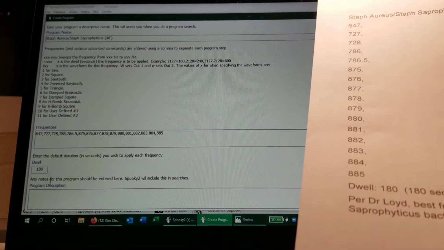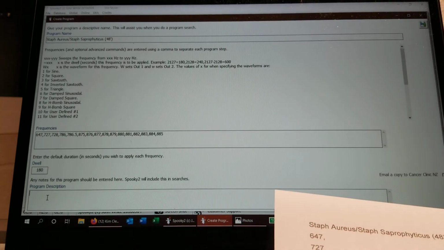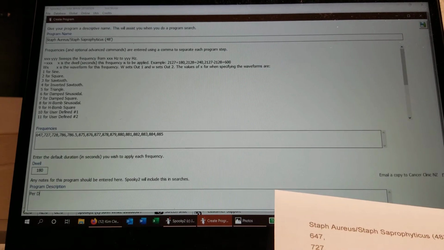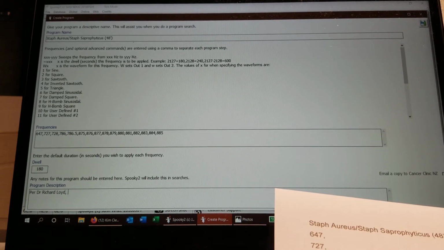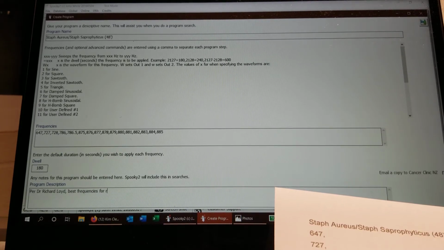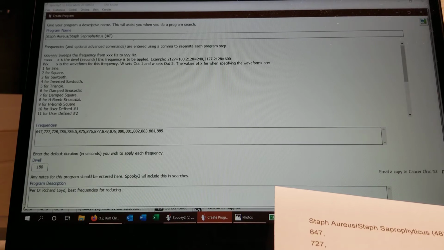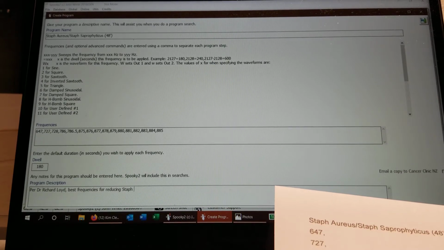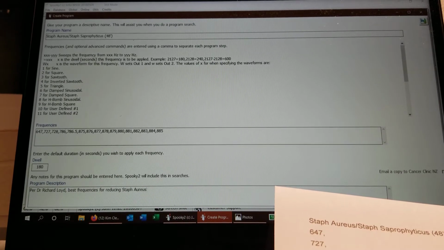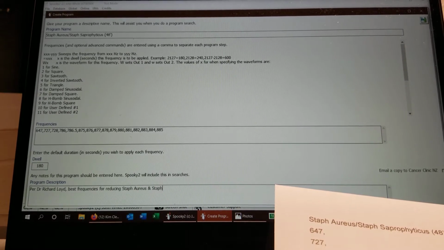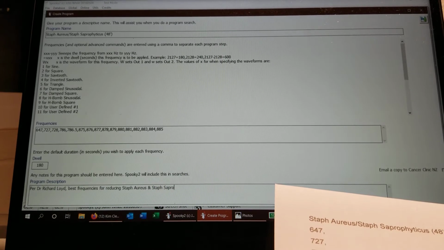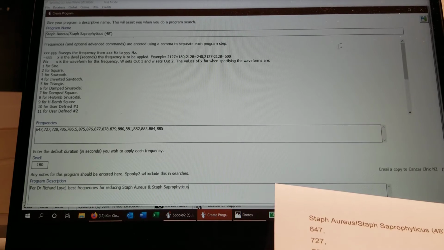And then I'm going to give credit to Dr. Richard Lloyd, so I'm going to put Dr. Richard Lloyd, best frequencies for reducing Staph Aureus. Okay, and then next thing we're going to do is save it.